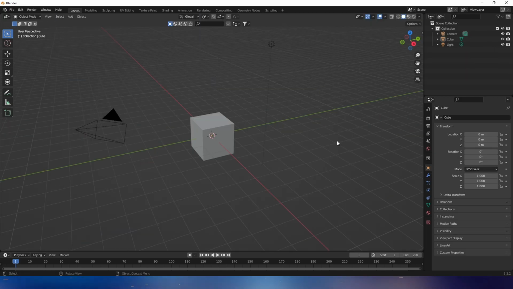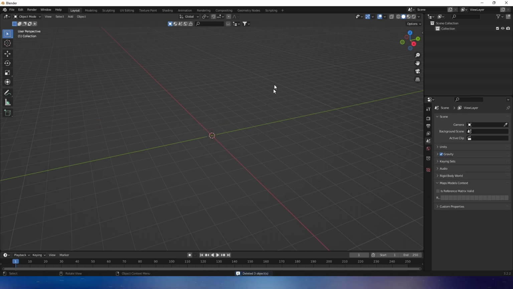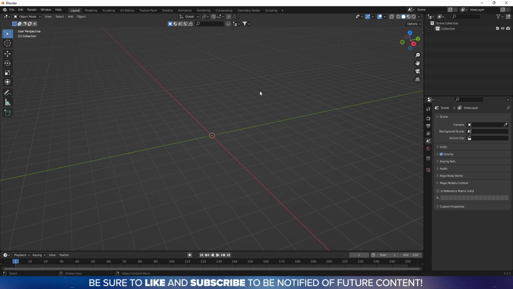So what we're going to do is select everything by hitting A and delete everything. I have included a link below in the description to a Dropbox link where you guys can download the materials for this tutorial.